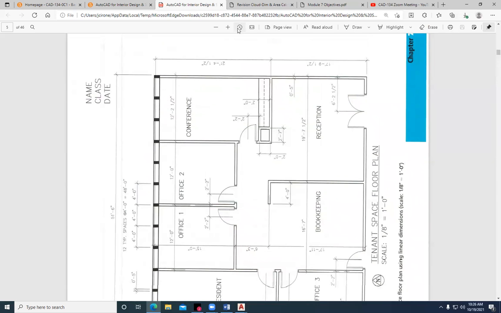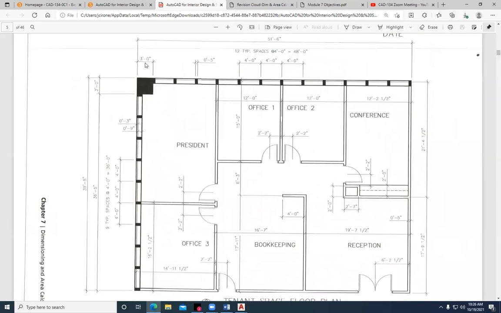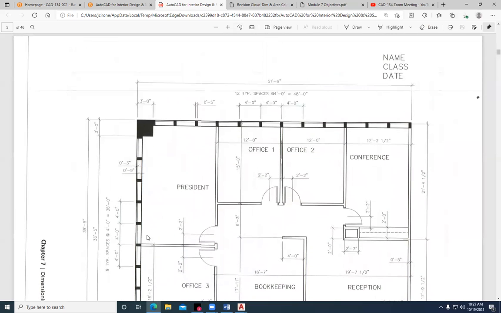And so if I were to take a look at this and start dimensioning it, I can dimension these variables that are shown here on the drawing. Switching back to AutoCAD.